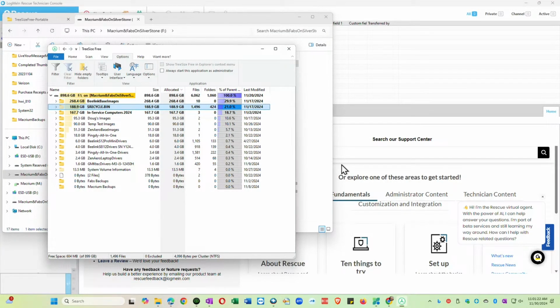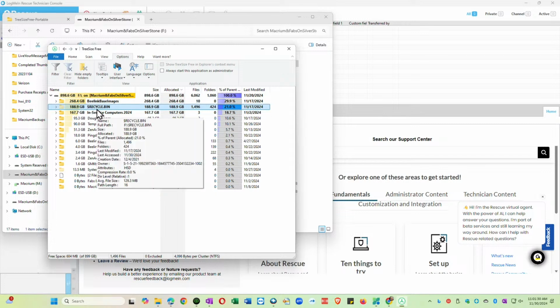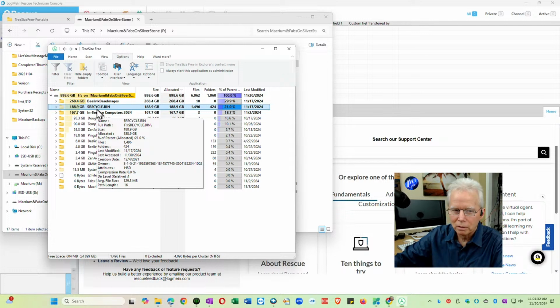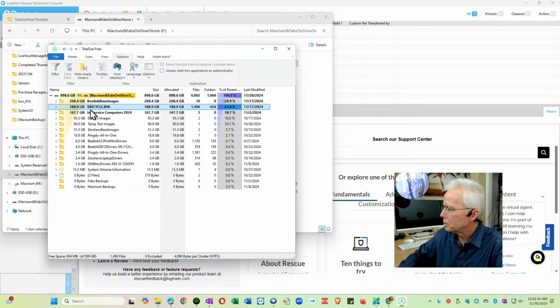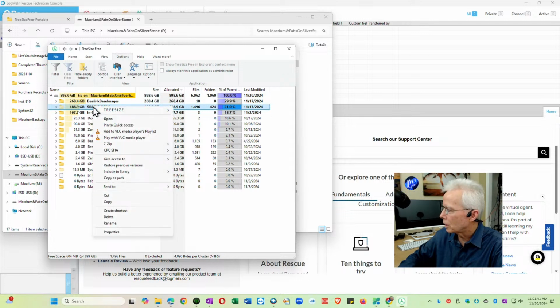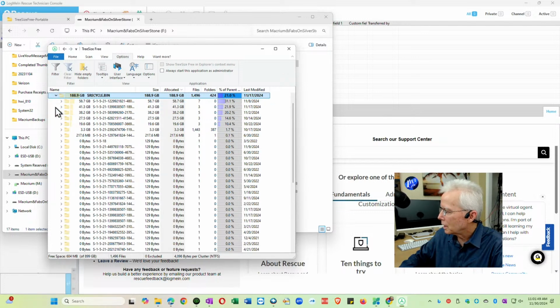So I use this utility, TreeSize Free, it's called. And it shows me there's 188.9 gigabytes in the recycle bin. So I poked around a little bit trying to find how do I empty a recycle bin on a USB drive? It took a little while to find it. Within this program itself, I tried right clicking and I did not find anything in here for empty recycle bin. But then shortly before showtime, I discovered this.